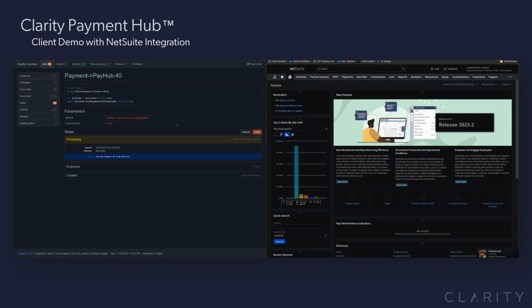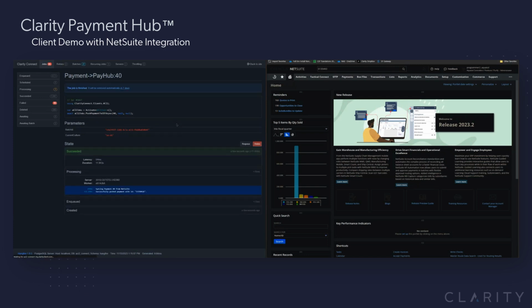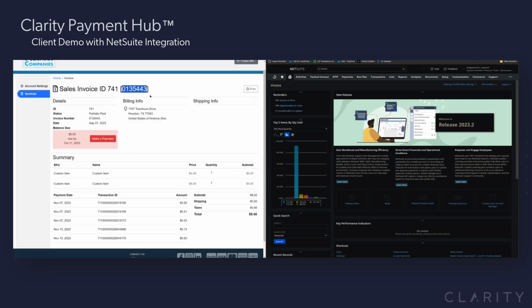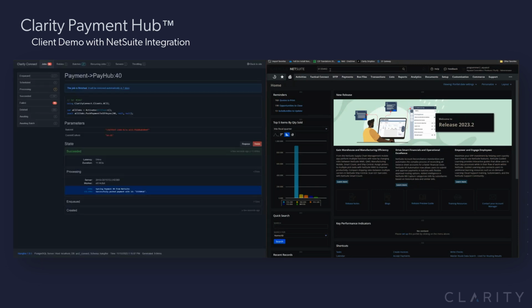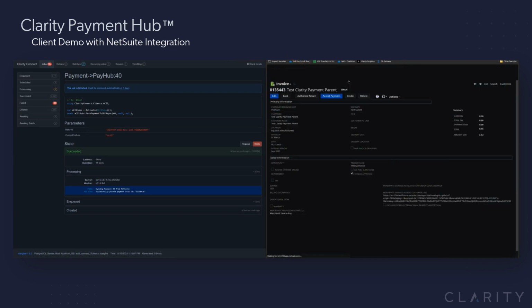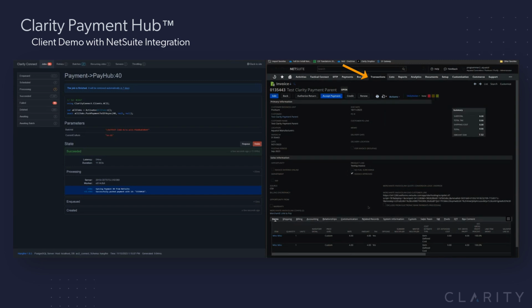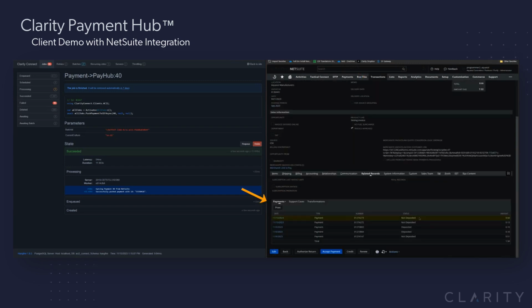Drilling in, we can see that it's syncing payment 40, the ID we received from NetSuite, and we can see that we've successfully pushed our payment with its associated ID into NetSuite. To validate and show the payment details, back in the payment portal, I'll copy the ID of the invoice that I made a payment on, head over to NetSuite and search for that invoice. Clicking on the invoice and on the Transactions tab, I can view all of the payments made on this invoice, and here at the top, I can see my 50 cent payment that I just made.